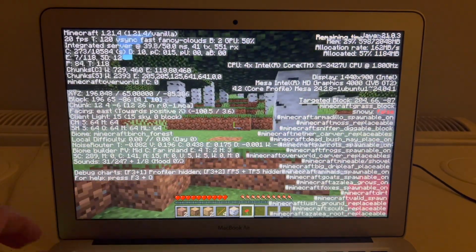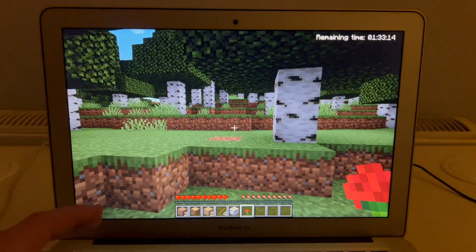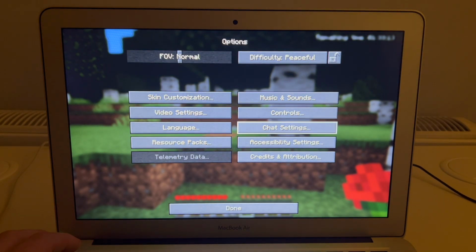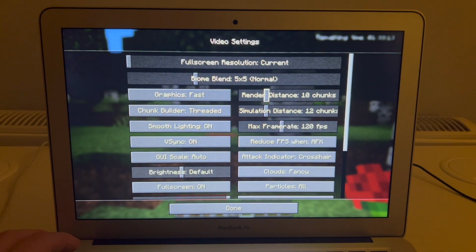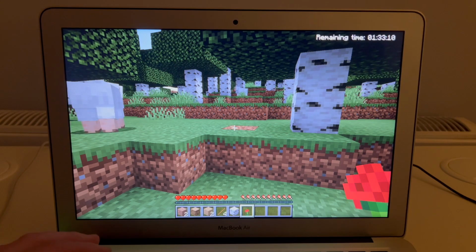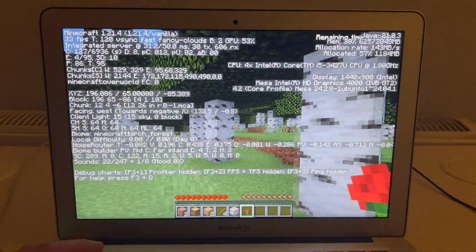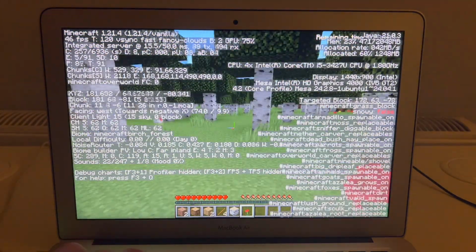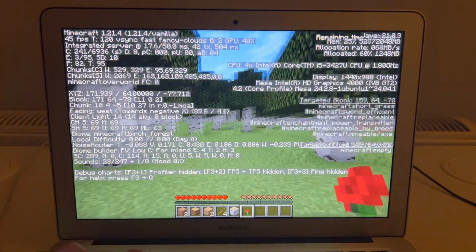Probably get a bit more performance out of it if you lowered the render distance. Yeah, that's made quite an improvement, hasn't it? Just dropping that a few chunks. Yeah, I'm gonna call this playable.